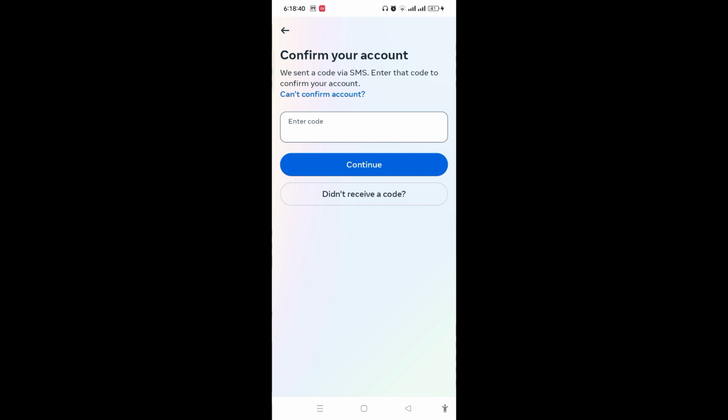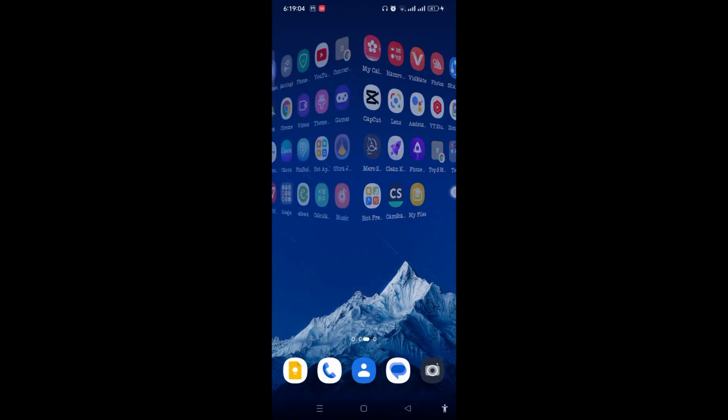Without any further ado, let's get into the video. Firstly, here it is shown that the login code isn't being received on the phone number that I had previously entered while logging into Facebook. To solve this problem, you just need to go back and go to the phone settings.